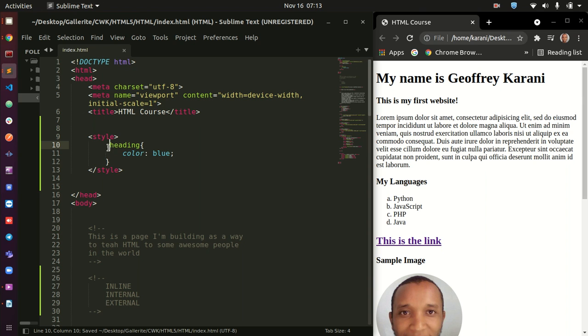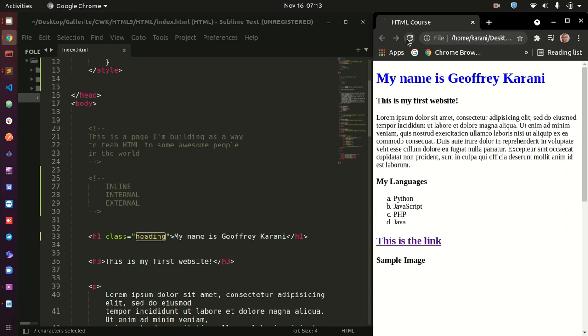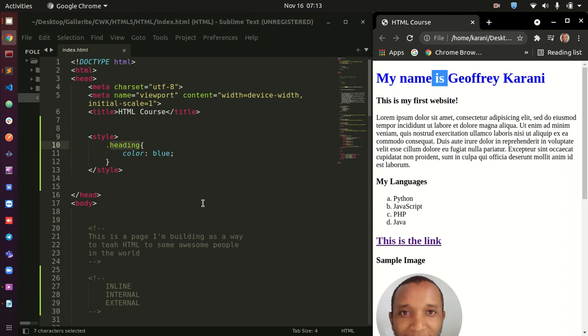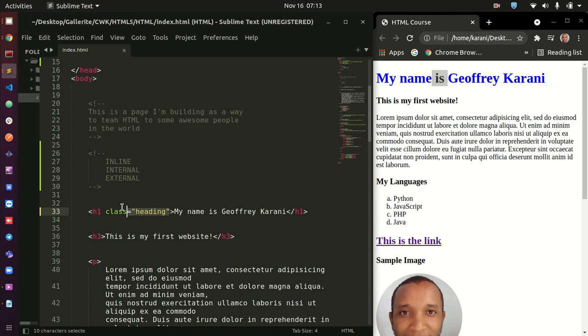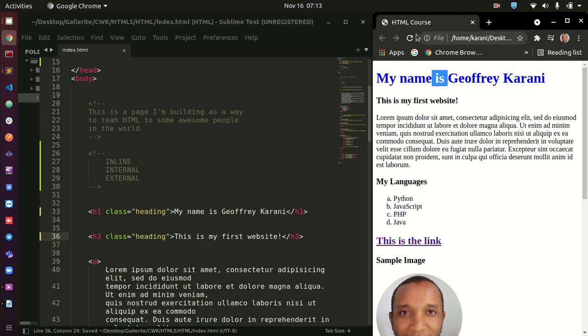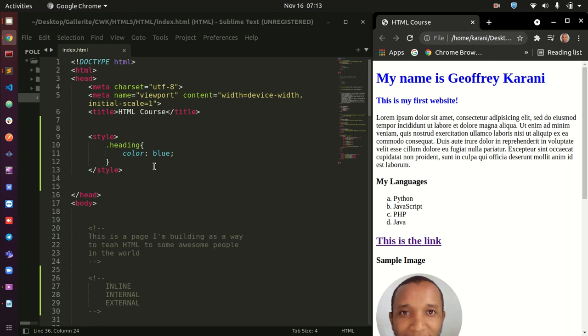So if I add a period and then the name of the class, this one now finds any tag in any document that has this class. All right? So when I refresh, this still remains blue, but now here I am using a class. So I can reuse this code, because you can apply one class to multiple tags. So if I do that and refresh, this one also is going to turn blue. Nice. So this is how we can reuse code.